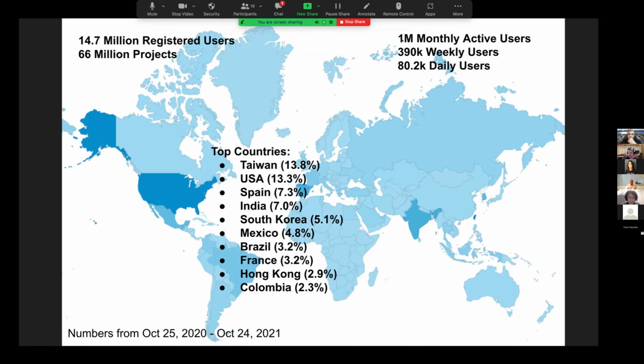I think the coronavirus pandemic has something to do with this because we saw a significant drop off in the US, but not in Taiwan, where things were handled a little bit better. So today, Taiwan in the last year has made up about 13.8% of our user base, whereas the US makes up 13.3%. And you can see the top 10 countries there by usage. But really it's a worldwide phenomenon at this point.